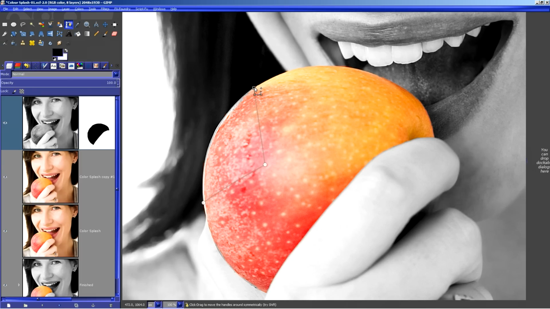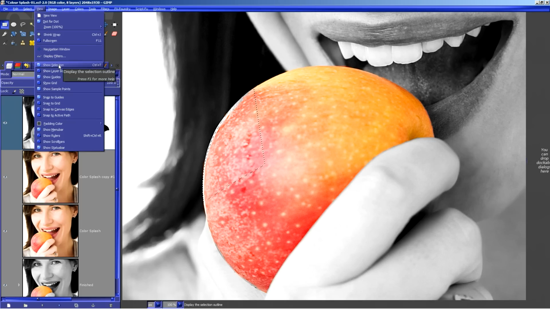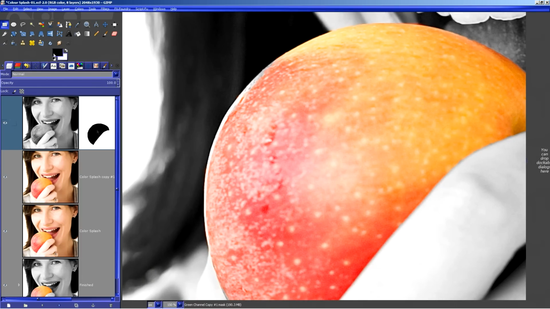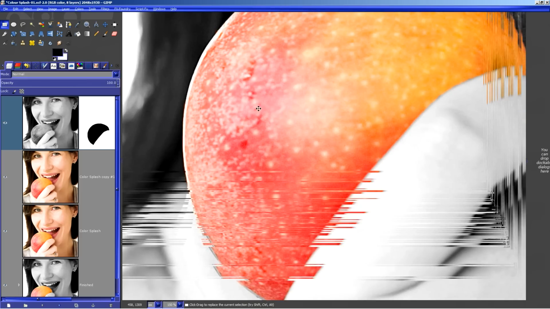And Control to close the path, right click, select from path, that creates a selection. I'm going to click away so that we can see things a bit more clearly, and I'm actually going to choose to turn off the selection. So I'm going to choose show selection, and that just hides the selection, although it's still active. Making sure that I'm working on the layer mask, I'm going to drag black into there, and you can see that fixes that part of the mask.